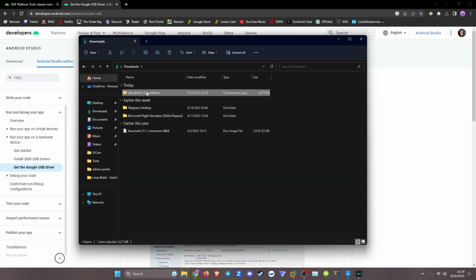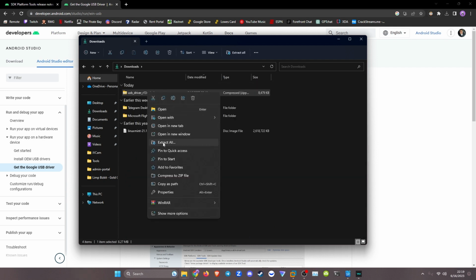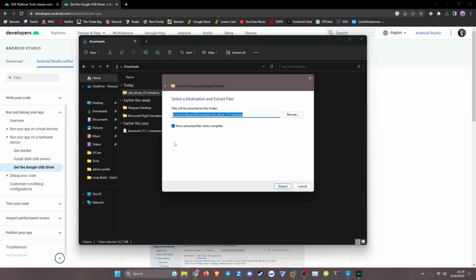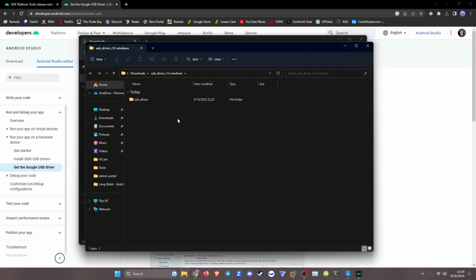Go to your downloads and you're going to want to extract all. This should be a feature built into Windows 11. Go ahead and extract it to downloads or wherever you'd like it. In this case, that will be fine. All right, now that that is installed, you're going to want to open it up.